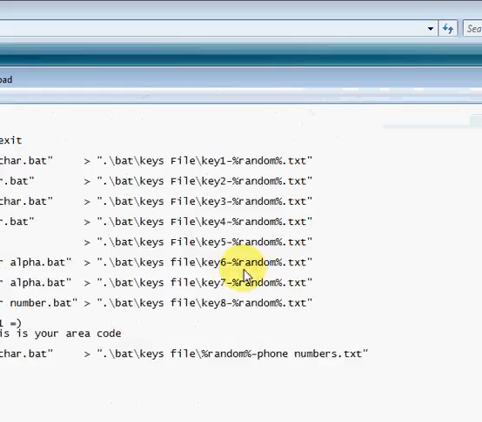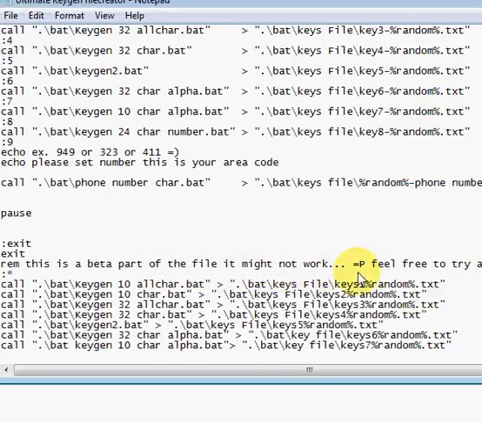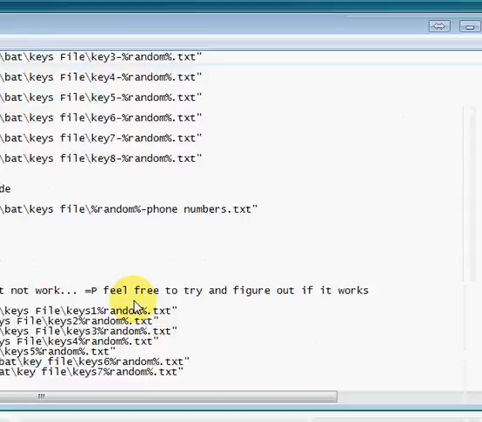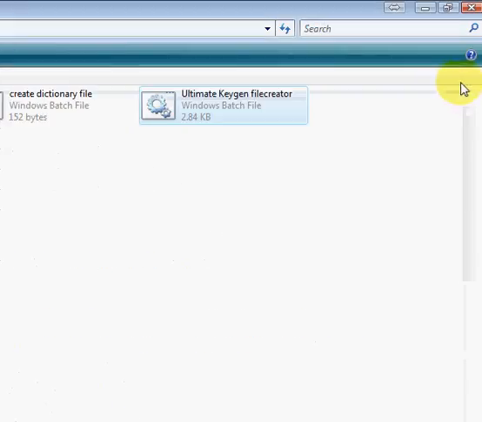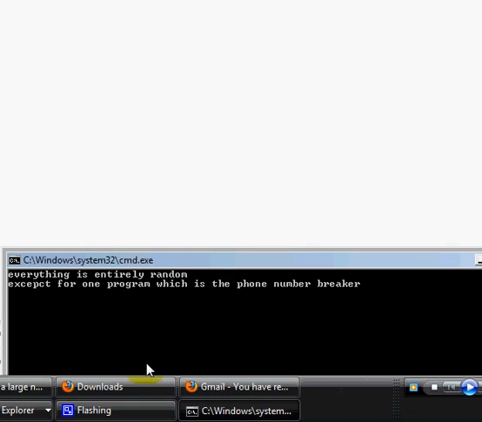Right here. This is a beta part of the file. It might not work. Feel free to try and figure it out anyways. It does not work. I tried to get them all to activate, but that never happened because of the wacky way I made it. So everything is entirely random.